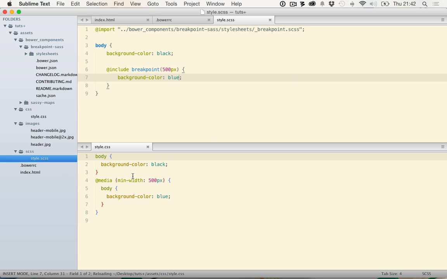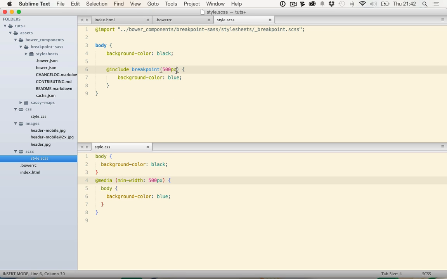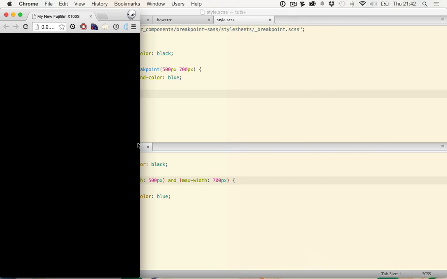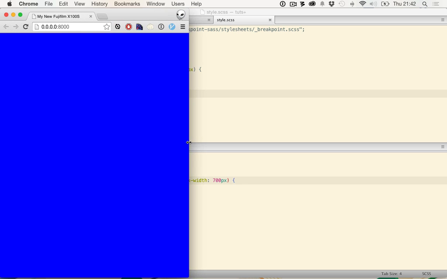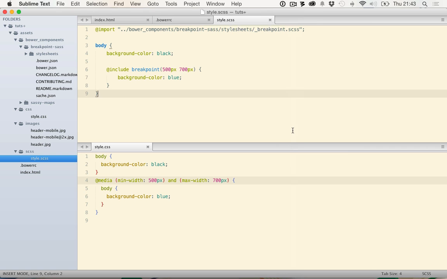Now you can see that Breakpoint has generated a min-width media query for us. We can also use em values, by the way. Okay, let's add 2 values now. Now you can see that Breakpoint has generated a min-width and max-width media query. Let's take a look in the browser. So if we start, the window is black, then between 500 and 700 pixels it is blue, and then it is black again. Perfect.